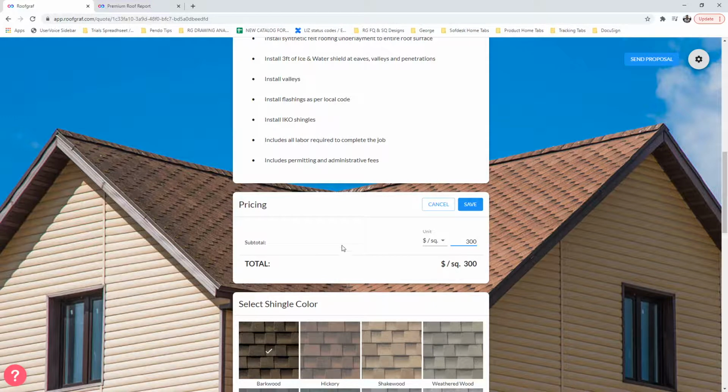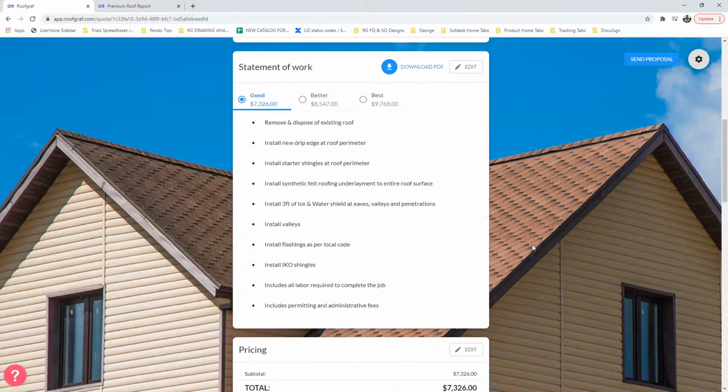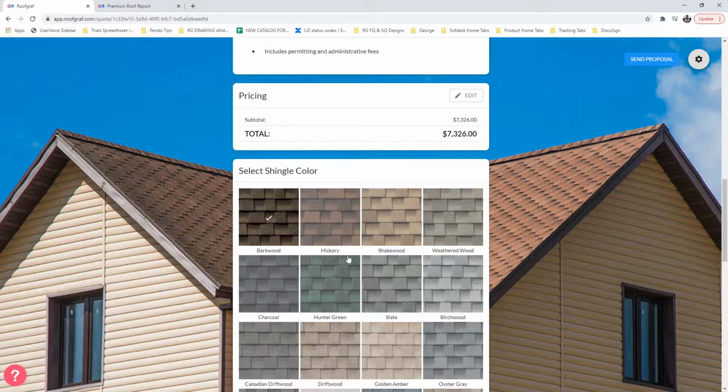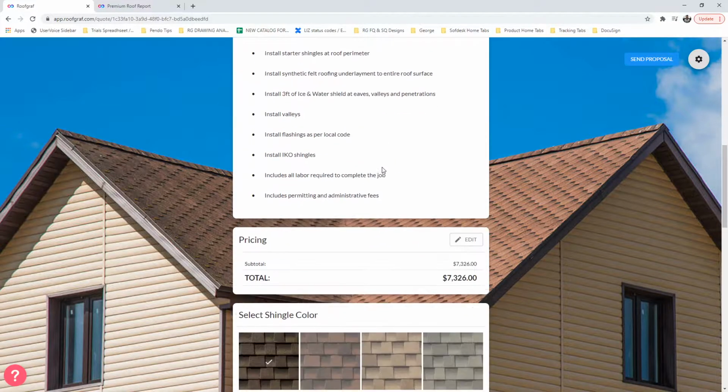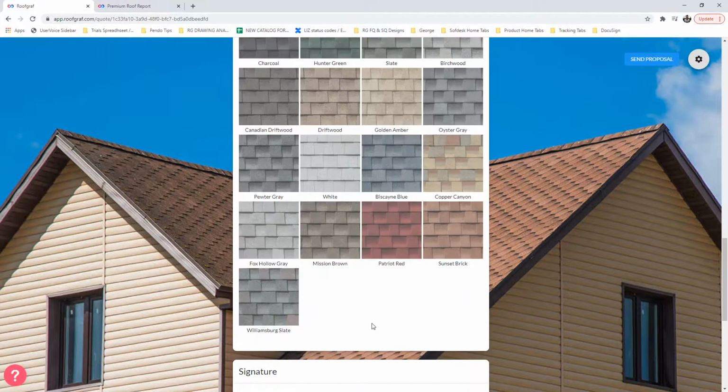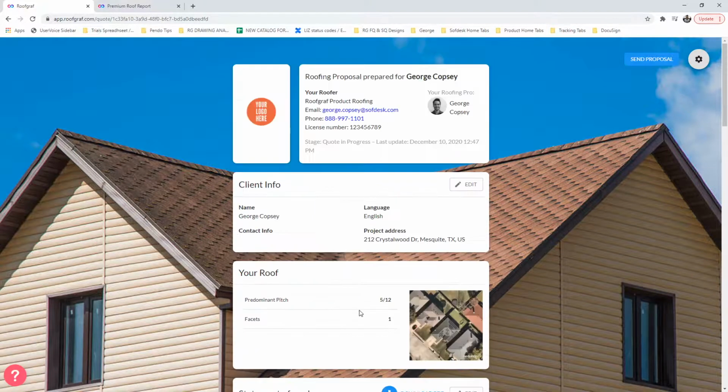So super simple. And as you can see, the proposal really looks the same as far as the homeowner is concerned. They won't know whether you've generated a full premium roof report or whether you've done it the faster way with a basic roof report. And you still have all of the same control in terms of pricing, statement of work, and which colours are presented to the customer as well. So hopefully that explains the difference between those two approaches to measuring and estimating in Roofgraf.